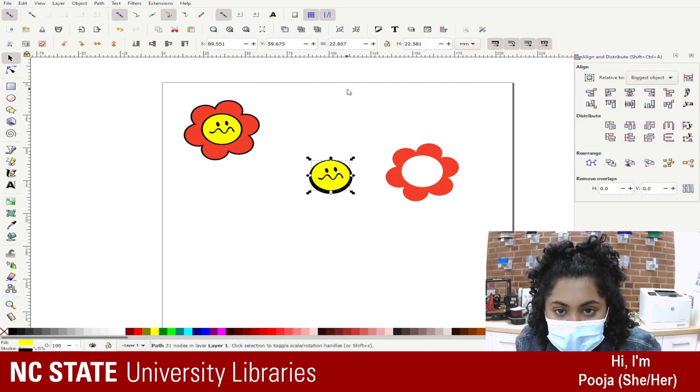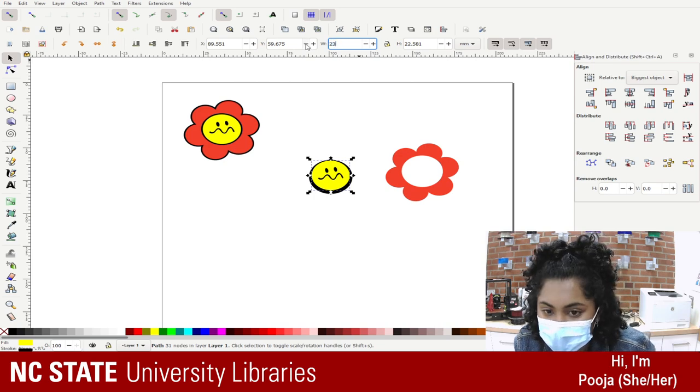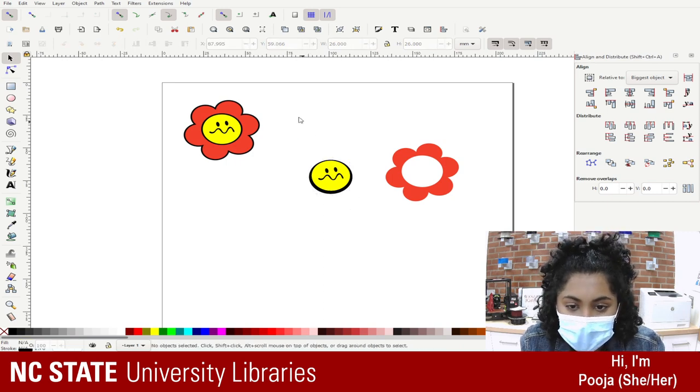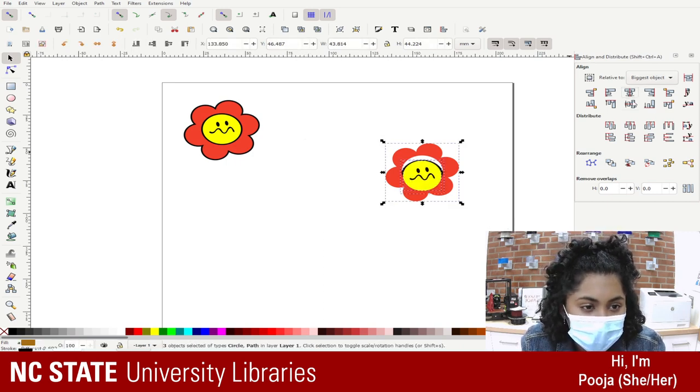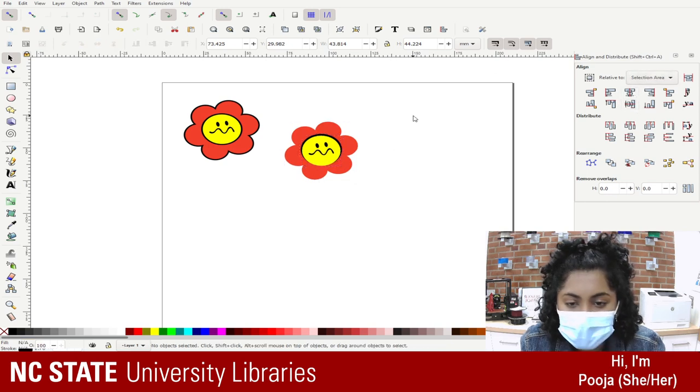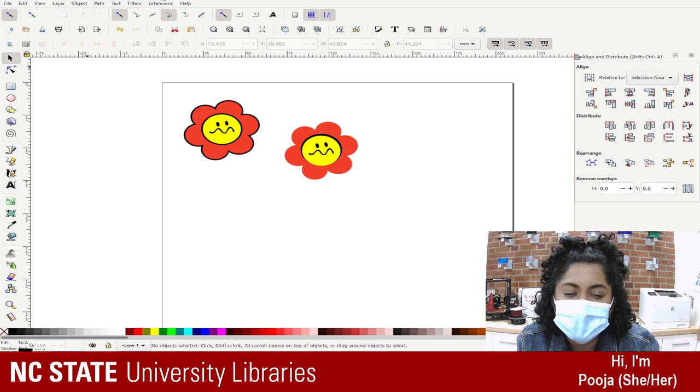And I'm gonna make this 23 by 23. And that's just to make sure that everything is a perfect circle. And then now let's see if it aligns correctly. Hopefully it does. By smallest object, maybe? First selected. Yeah, it's not working exactly, so I'll just hit it with my arrow keys.